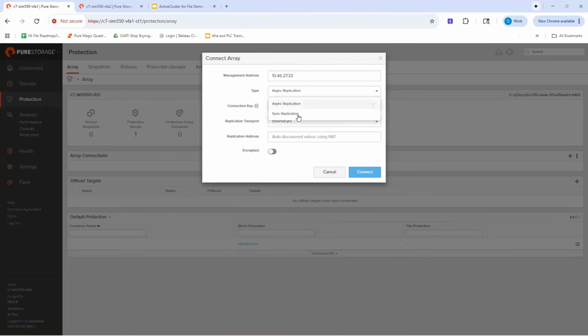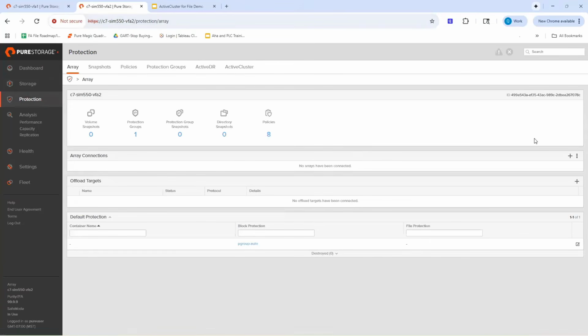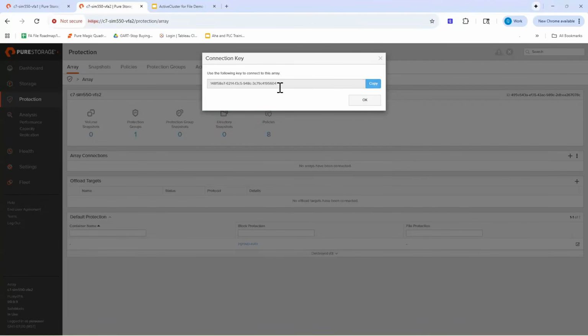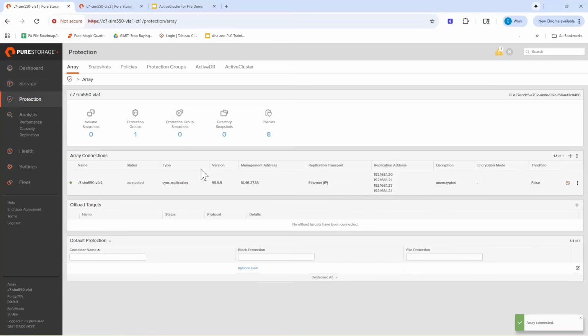We're going to choose synchronous replication. We need a connection key, which is as easy as going over here, going to protection. This is the secondary array that I'm on, by the way, and I get a connection key. This is the shared secret between the arrays that will allow this replication link to share the metadata and the user data synchronously across both arrays. So now we have just created that brand new sync replication array link.